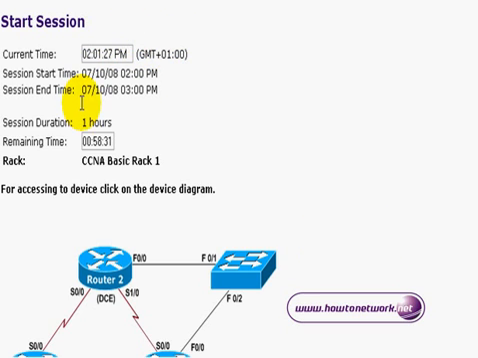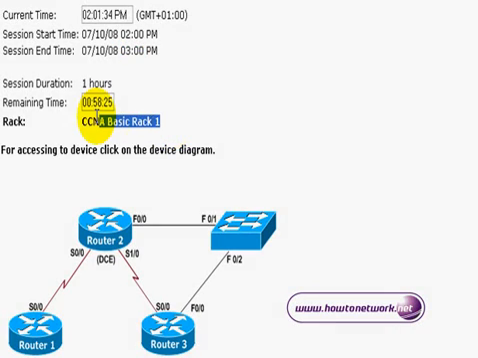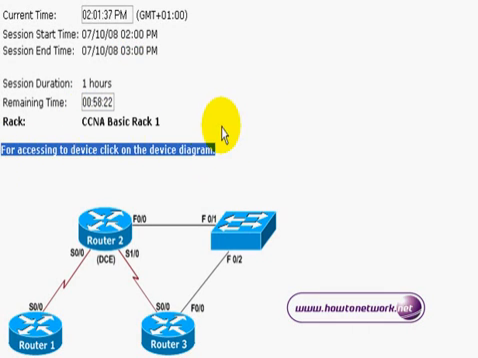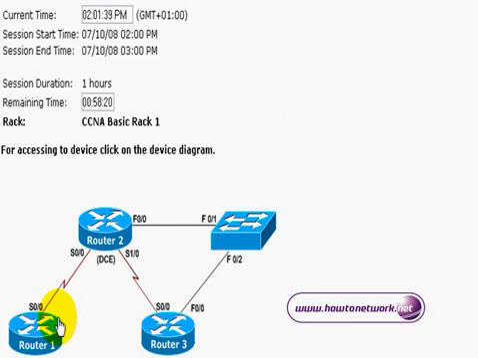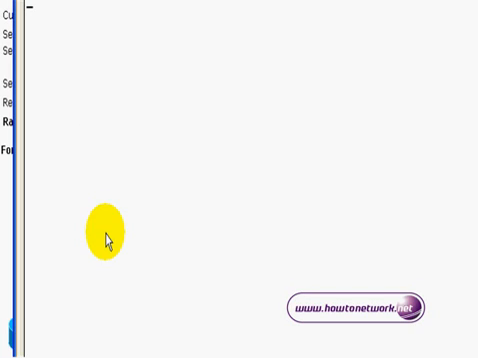A new window's opened and it's given you a countdown, a calendar, and a topology of the rack you're using. I do hope you'll print this out, so it'll make it a lot easier when you're configuring. And it says there, to access the device, please click on the diagram. So I'm going to click on router 2, and it will very cleverly open up a HyperTerminal window on my PC.